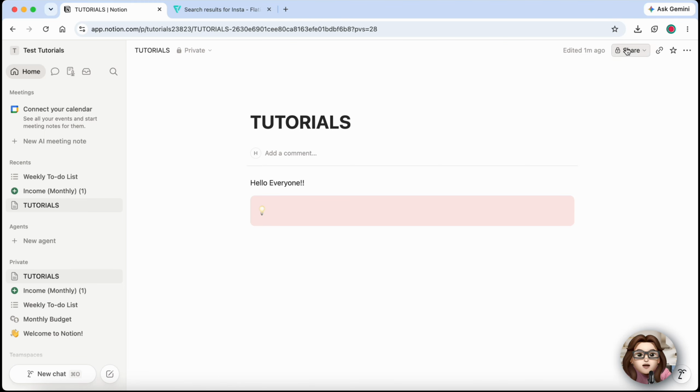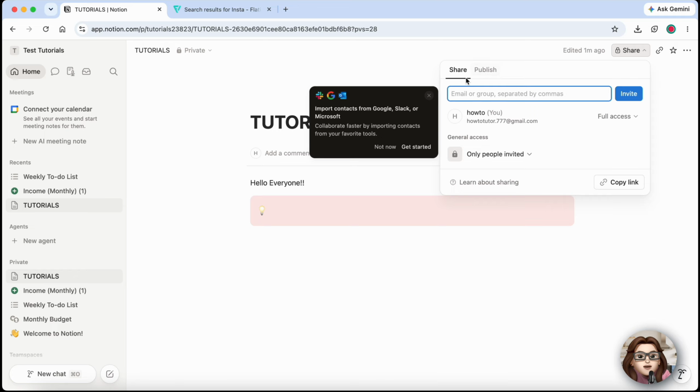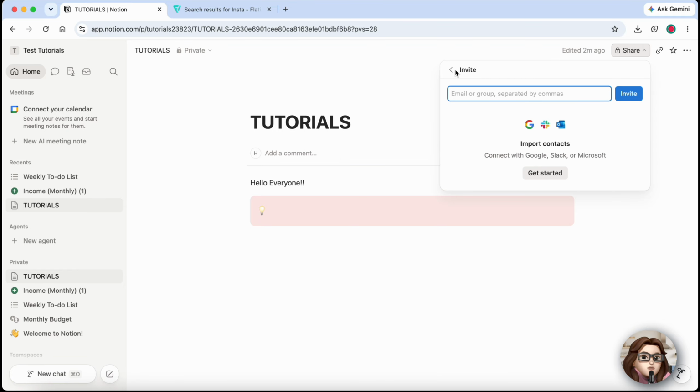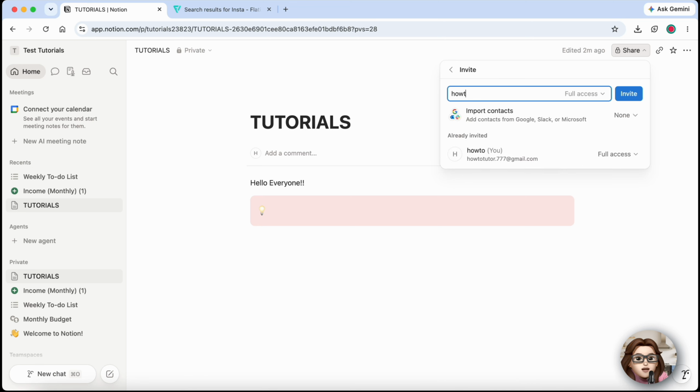Then click the Share button in the top right corner of the page. In the sharing panel, enter the email address of the person you want to invite as a guest. After entering their email, choose the permission level you want to give them.